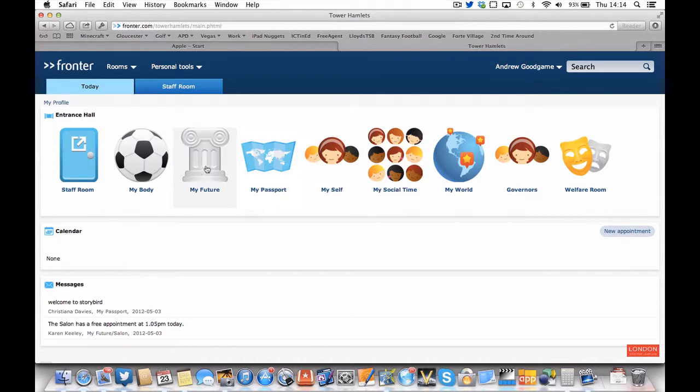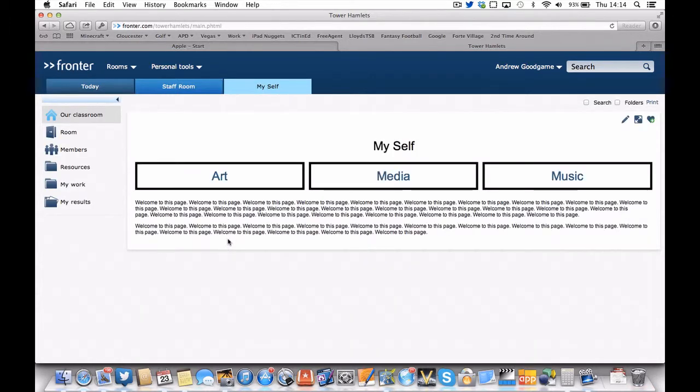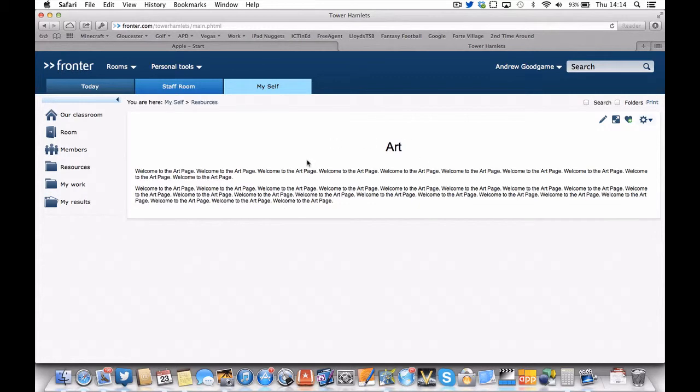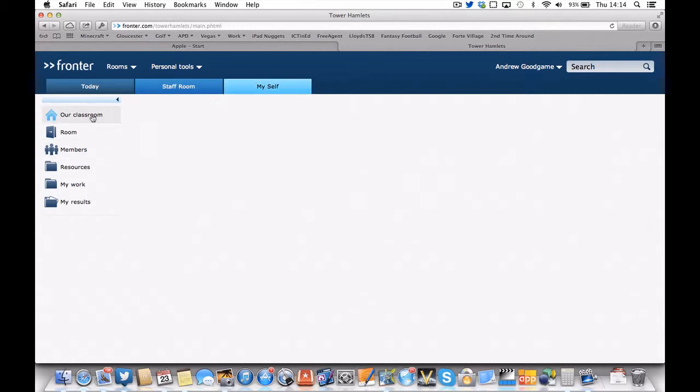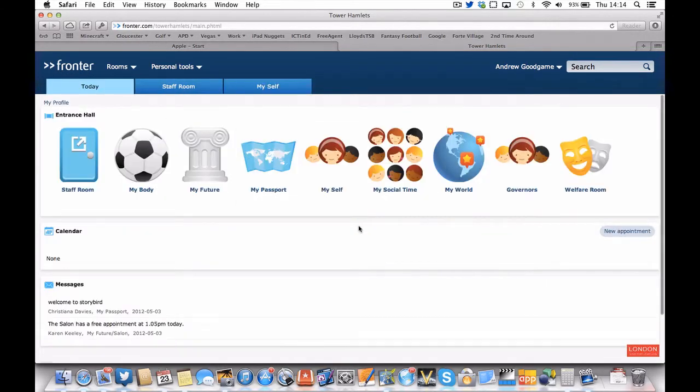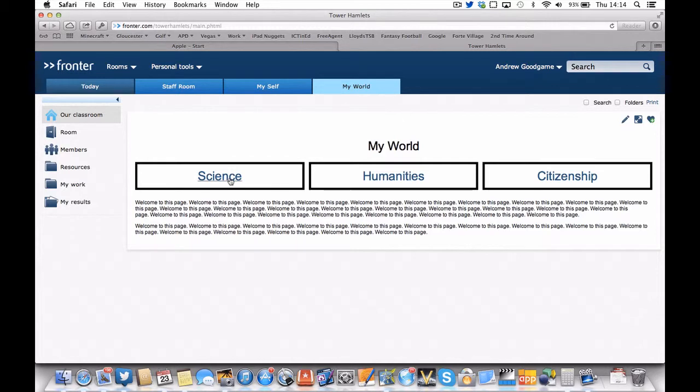And then in the curriculum rooms, let's go into myself. I've done it and they all look exactly like this. So it all looks a bit boring at the moment, but it's the navigation we need. So when I go into art, we see art, and I can come back to there and go back into media and go back to the front page. And the same in my world, science.